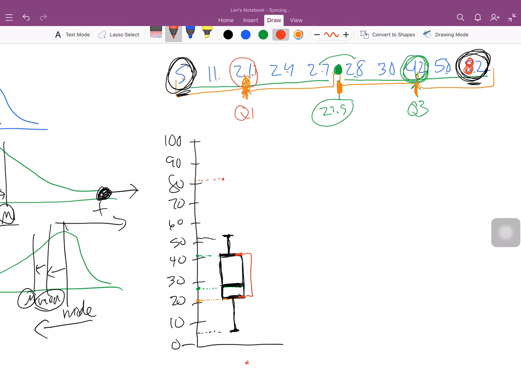So let's go ahead and calculate this interquartile range. The interquartile range is equal to 42 minus 21. So here's our low value and here's our high value. So that is actually equal to 21. So if we were to say it needs to be more than 1.5 of this box width away, that is 21 times 1.5, or that's equal to 31.5.